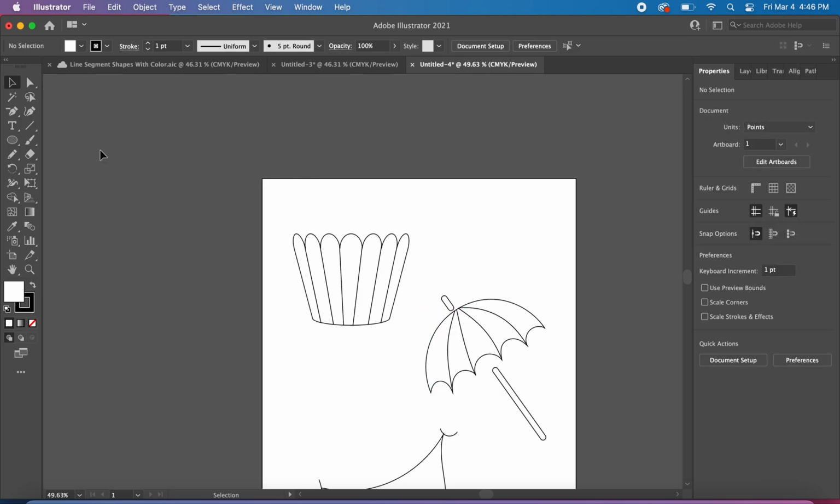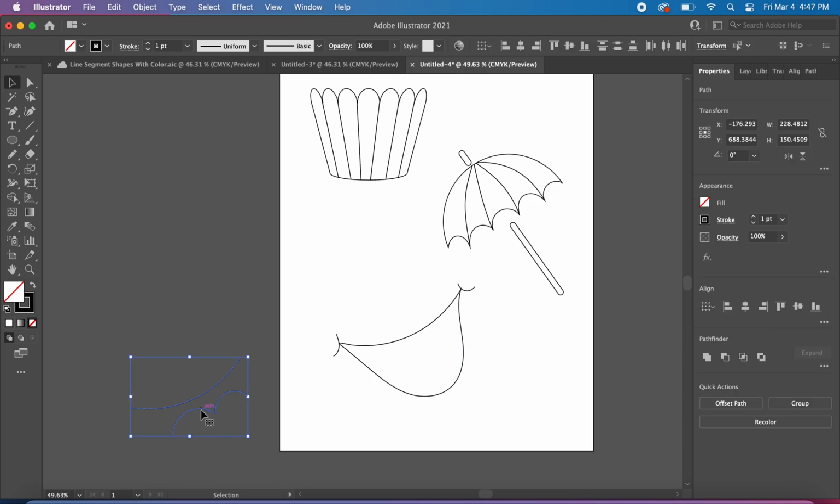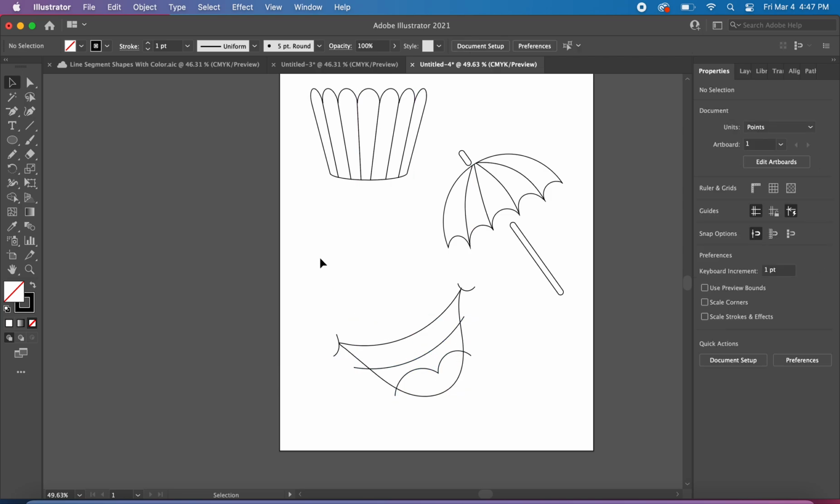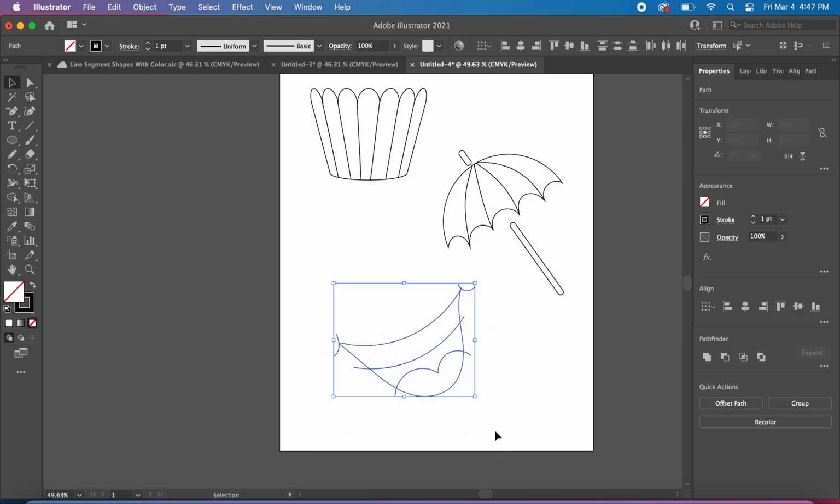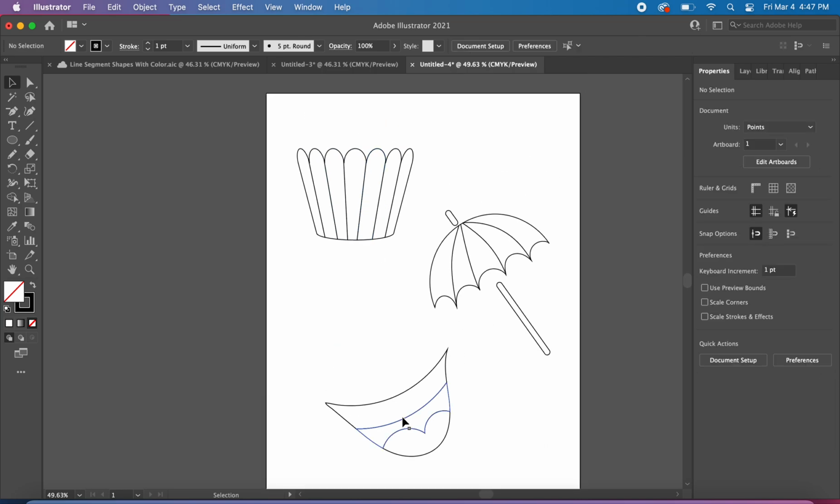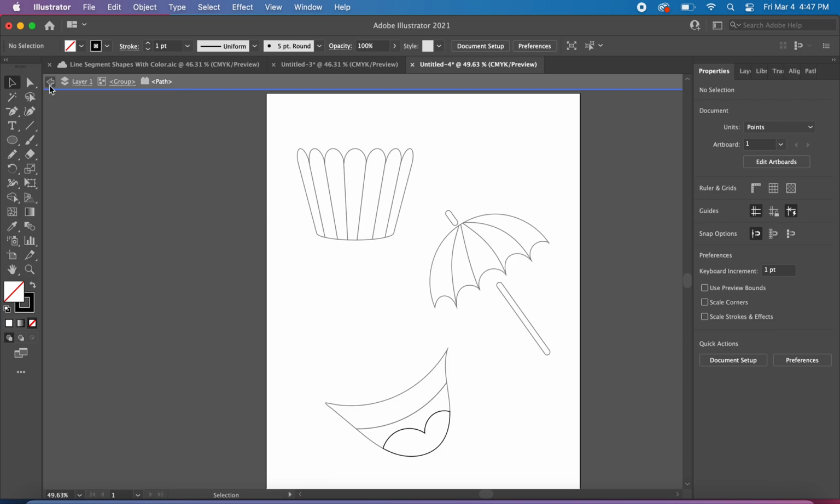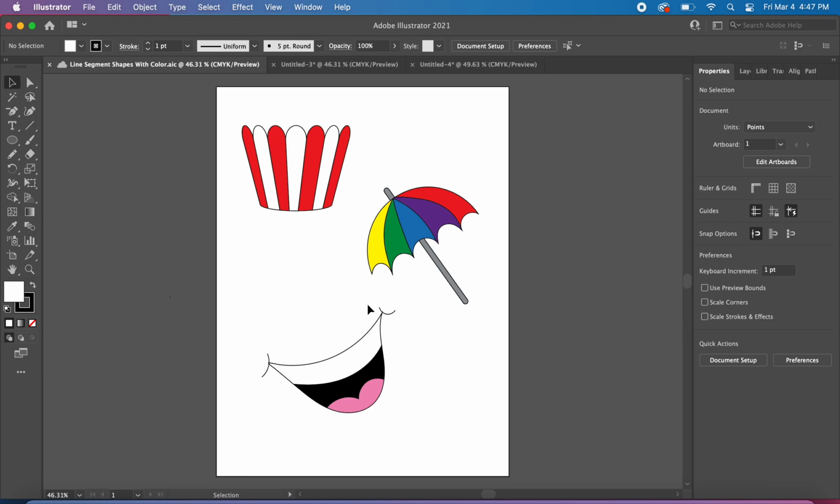Okay, now I can work on the last one, which is a smile. I'll take these 2 lines, bring these in, and I can select the entire smile, choose divide. Now I can color the mouth and the shadow of the mouth and the tongue in separate colors. So we are now able to see, I've already pre-colored these for another time. So this is what it looks like.